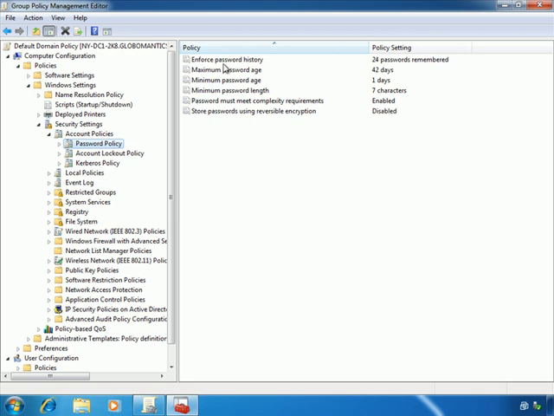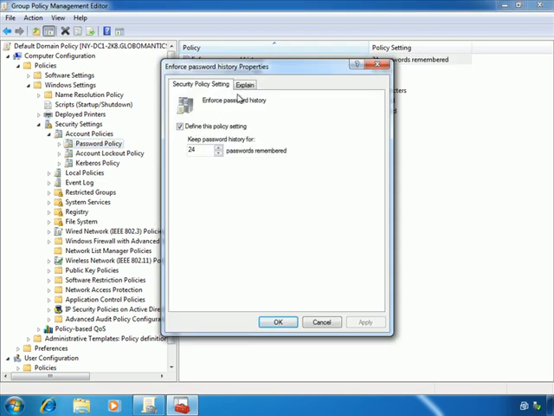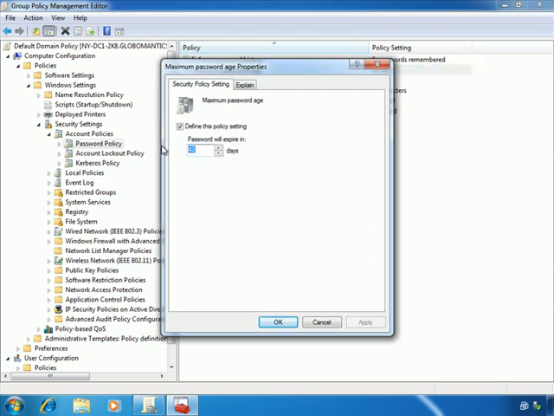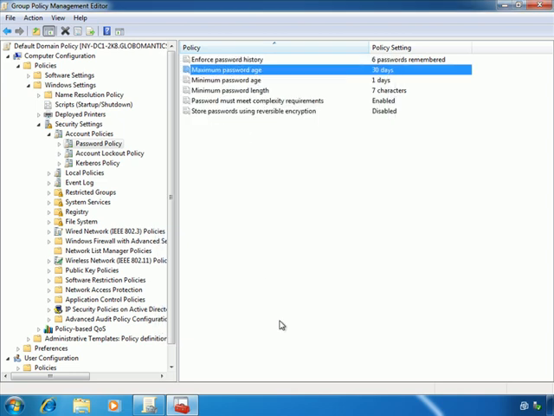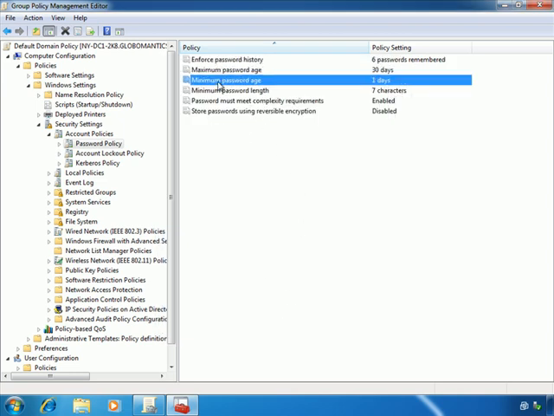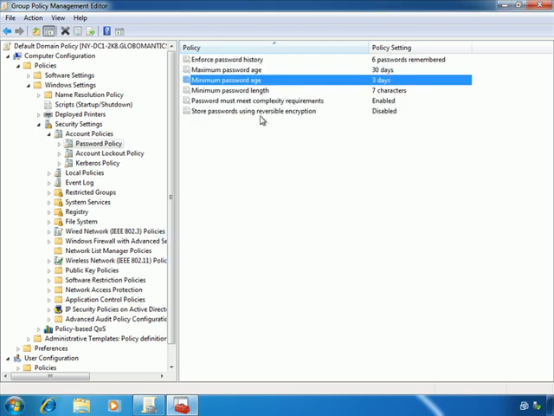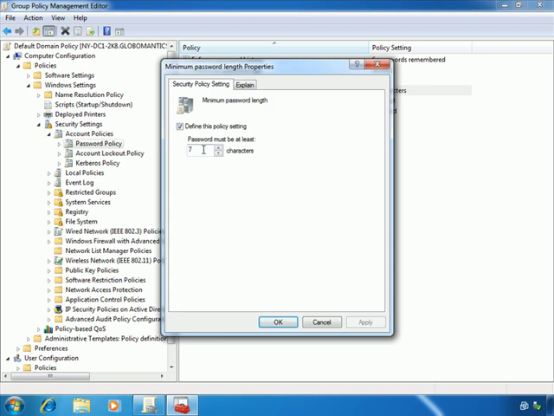Now, if we want to change any of these, all we do is just double-click on the setting. And if we say, all right, well, we don't want to keep 24 passwords, let's say we were only going to do 6, like I had mentioned earlier. And let's say for maximum password age, well, since we're only going to hang on to 6, we also are going to be a little bit more forceful on how often they have to reset. We're going to say every 30 days they have to reset. And once they have it, we're going to say they have to keep it for 3 days. We're going to set a minimum password length of 8 characters.